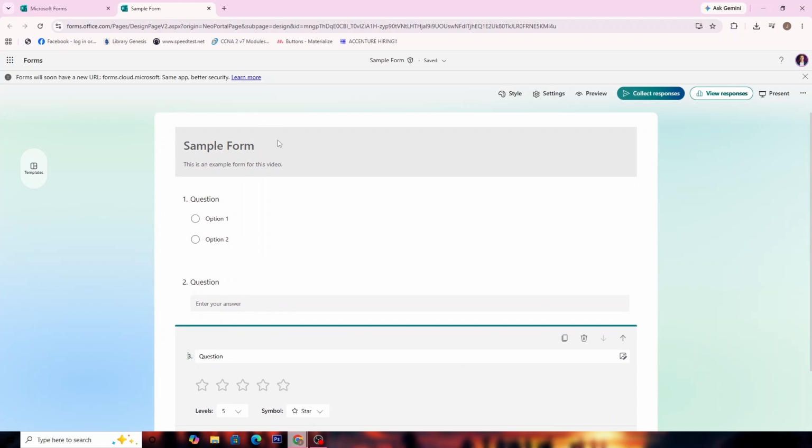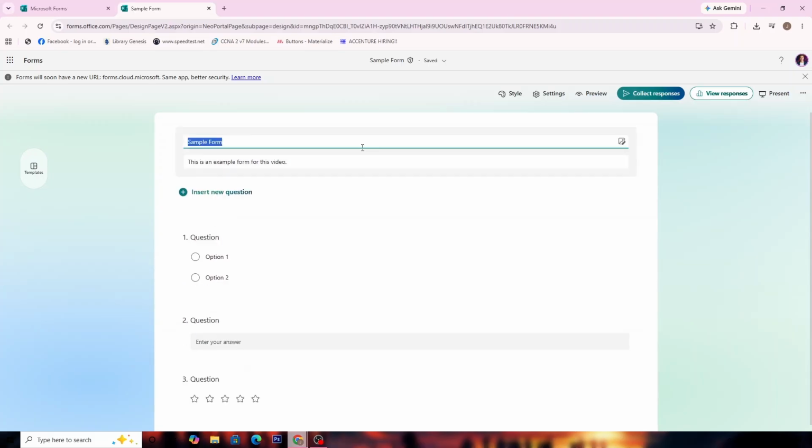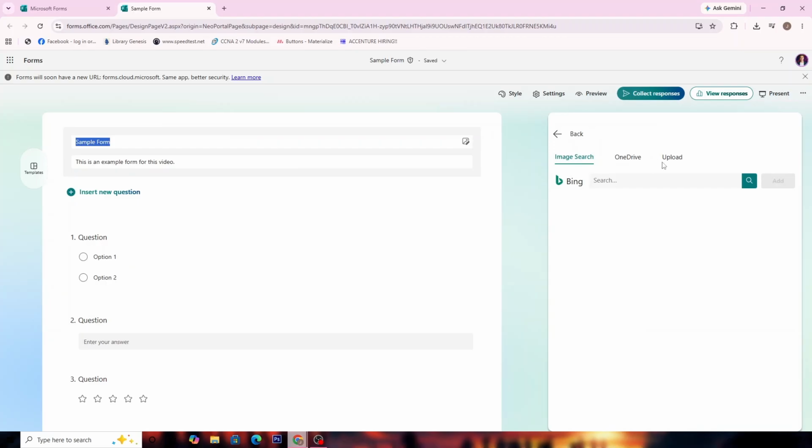With your form open, the next step is to find the form header section. This is typically the first area that grabs the attention of anyone viewing the form. Adding a captivating picture here can truly make a significant impact. Once you've pinpointed the header section, look for the option to insert an image. This is usually represented by a small picture icon. Clicking on this icon opens up a variety of choices for adding an image.